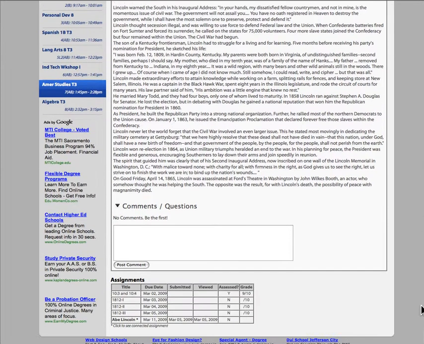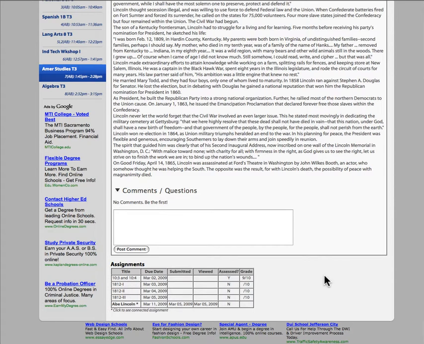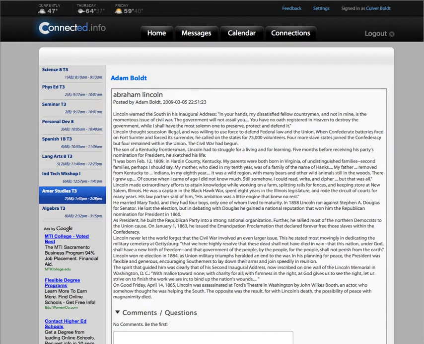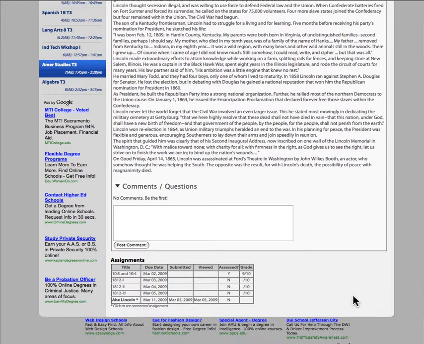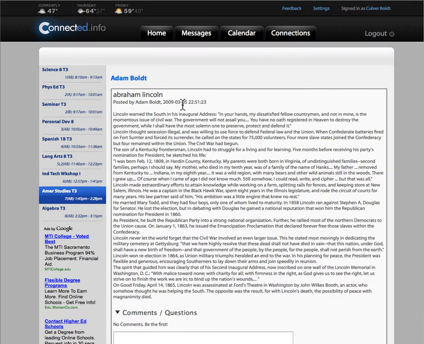This is, as a parent, actually pretty exciting because I've never actually been able to see a lot of my own children's work, and one of the things I'm excited about with Connected.info is that I would be able to actually review these assignments. So this is, I think, a very exciting feature.